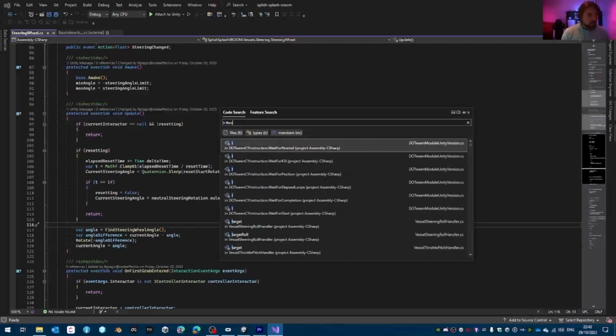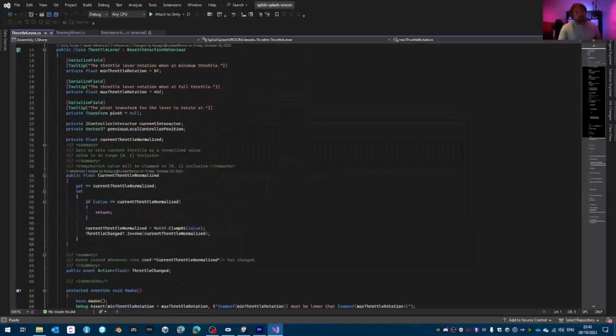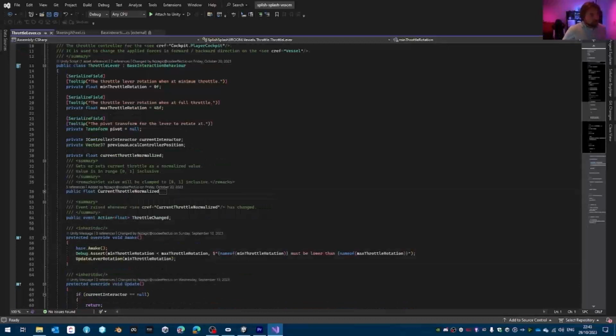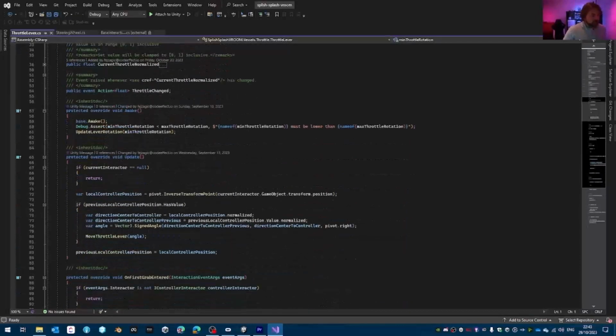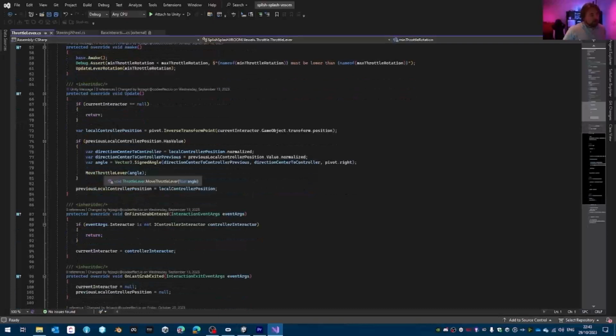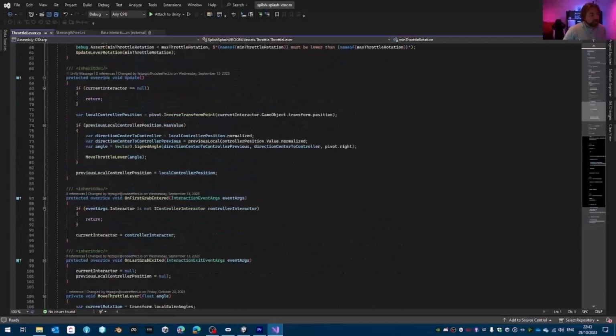Let's take a quick look at that throttle lever as well that I showed briefly. You already guessed it probably, it's pretty much the same logic. Again, we have a current throttle normalized, which is just for knowing how much throttle we are giving to the boat, to the engine, whatever. Then again, in the update, I do some maths here, and that's basically it. In this case, it's the XZ plane that we use to calculate the movement of the controller every frame, and then we can use that to rotate that lever so it visually appears as if I'm holding onto it and rotating it.